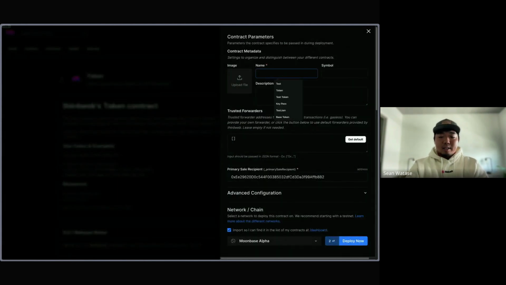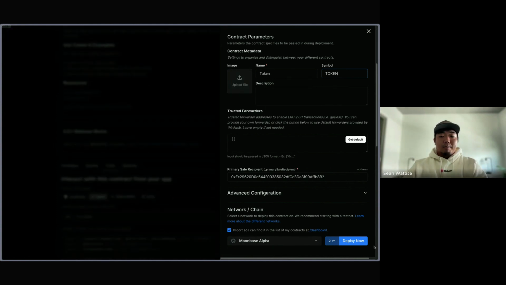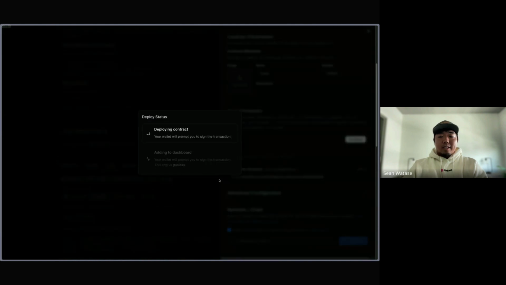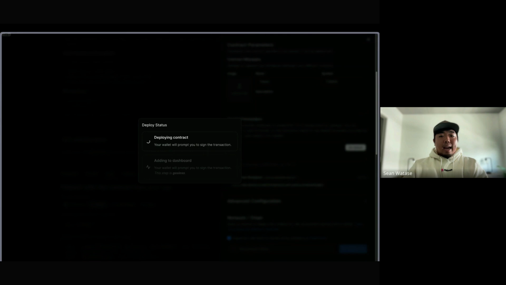So we'll deploy that. Let me just fill this out again. And of course, you can fill out all of this to your liking, add an image, a description, and everything to your contract. Select the network that you want to deploy to, and then simply deploy now. And what this will do is it'll pop up the transaction and everything to deploy in your wallet. You pay the gas and everything here. Oh, actually, I'll confirm that in my wallet.